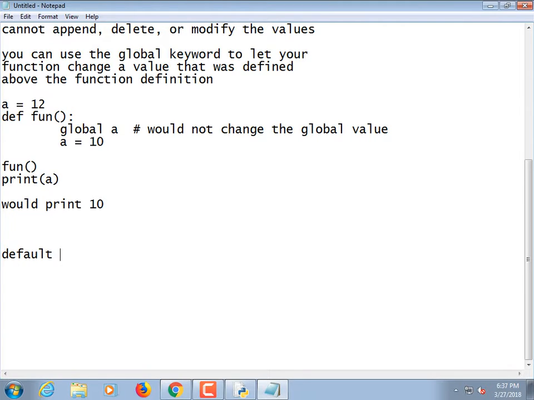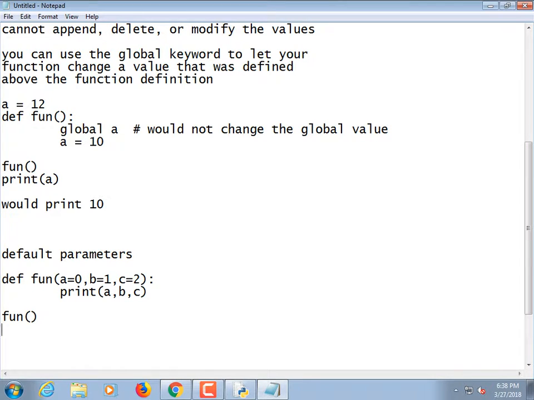Default parameters. The example, define your function. A is equal to 0, B is equal to 1, C is equal to 2, whatever. And those are values that you can use. Print A comma B comma C. And so if you call fun with no values, it's going to print 0, 1, and 2 because the default values take control.